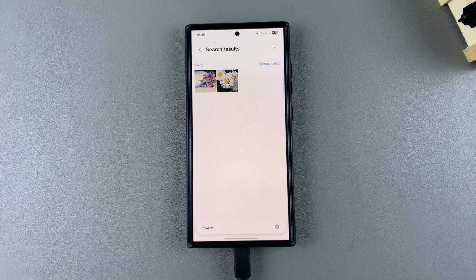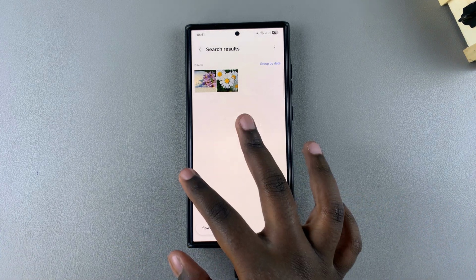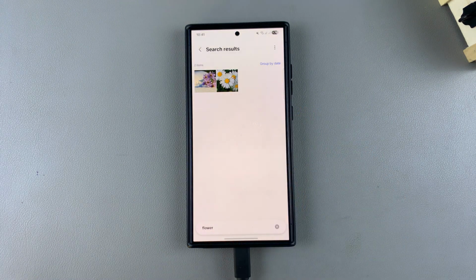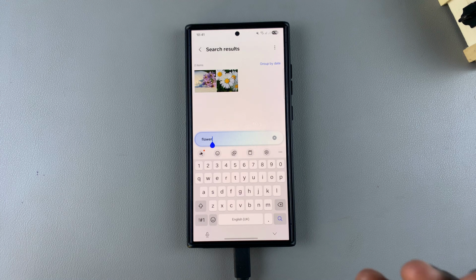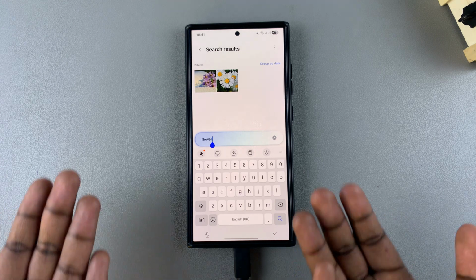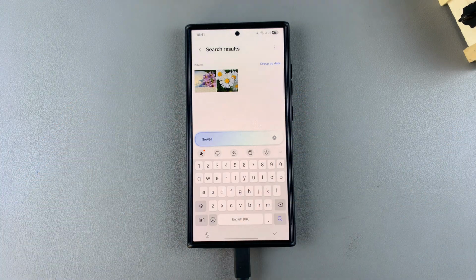Bear in mind that this doesn't use any of the tags. What the Gallery app is doing is just going through all the images and looking for the ones that seem similar to the word that you've just typed in. And so now you no longer need to use any tags to search for images in your Gallery app. You can just come here, type in at least a word or a phrase that describes the image, and it should appear in the list of search results.